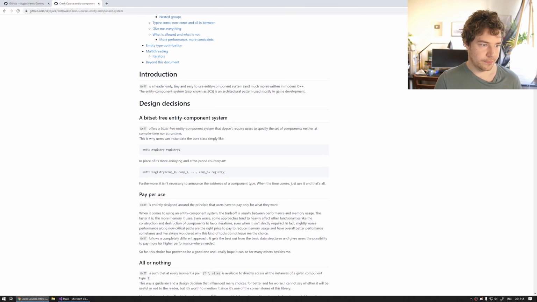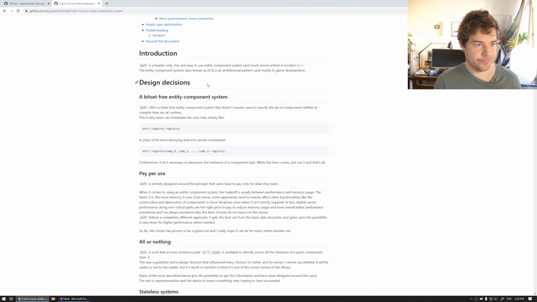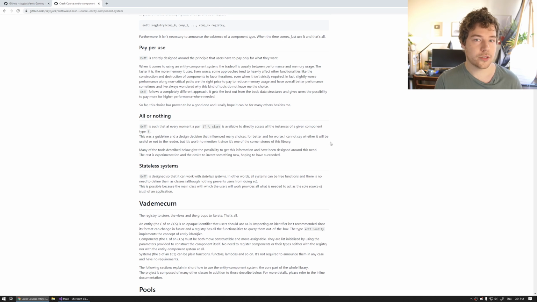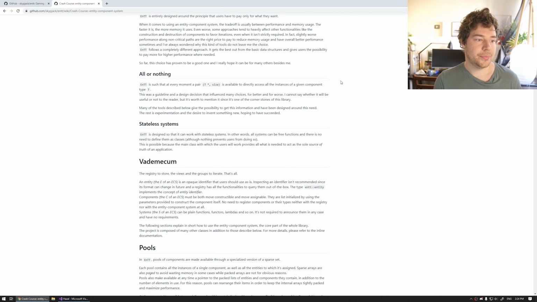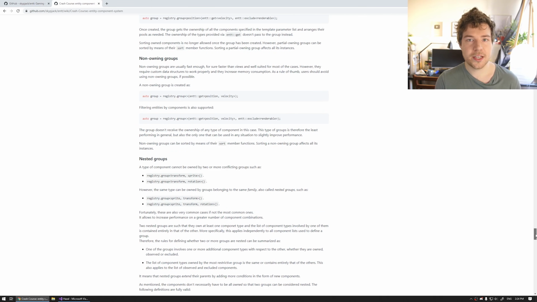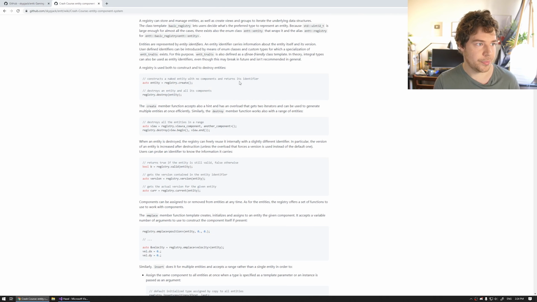It explains a few of the design decisions, like pay per use, meaning that, as I mentioned last time, things you don't use, even though it's a very big library, aren't necessarily going to cost you in terms of performance. There's so much going on here, and you should read through the whole thing. This was basically my first point of contact with the library. It's written quite well, and it has a lot of really nice examples.